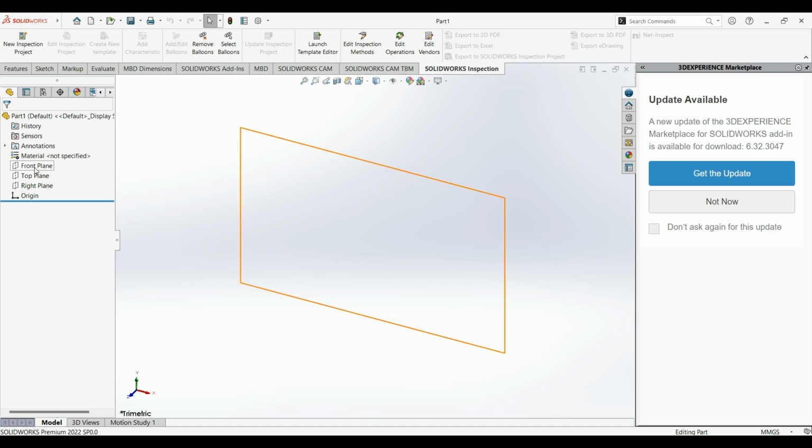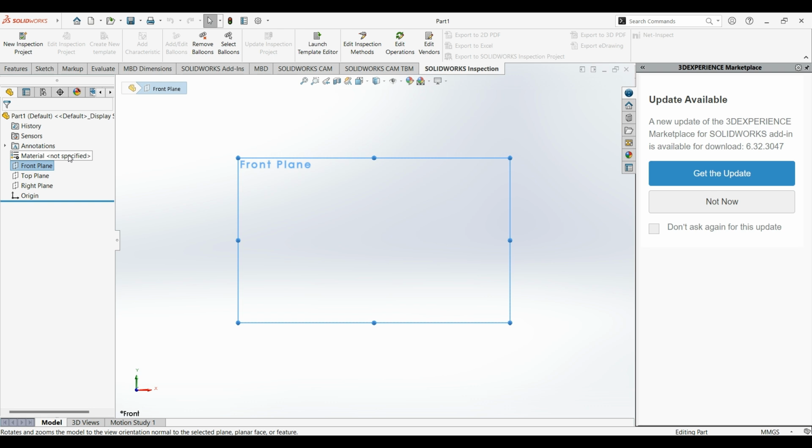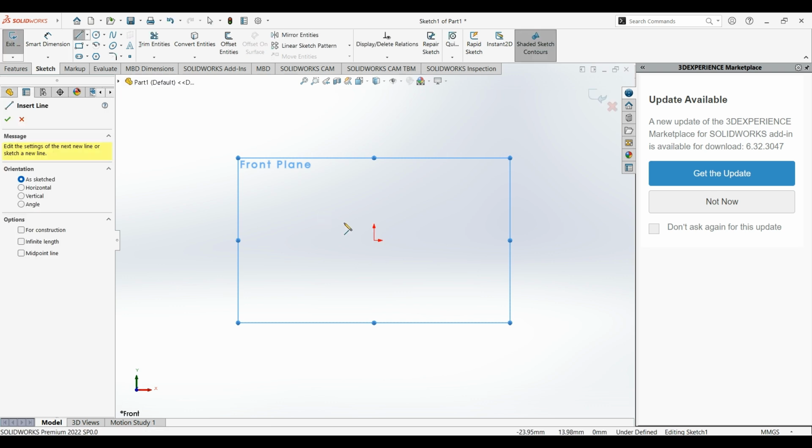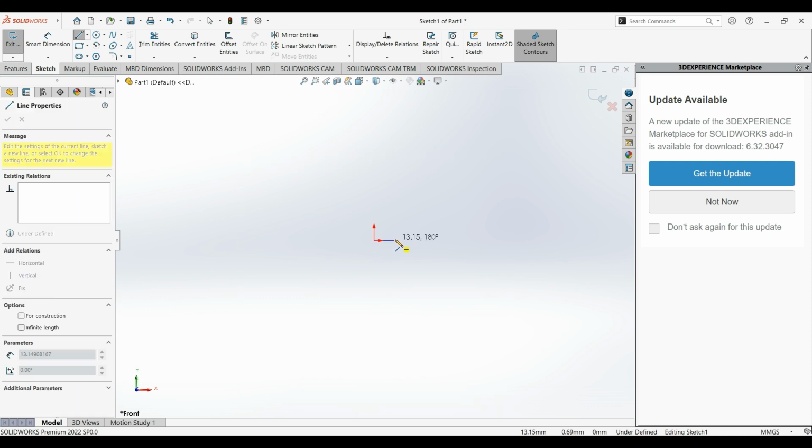So let's start the static analysis of the truss. Click on the front plane, click on the normal-to tool, and then click sketch and select the line. Then, from the origin, draw a line.